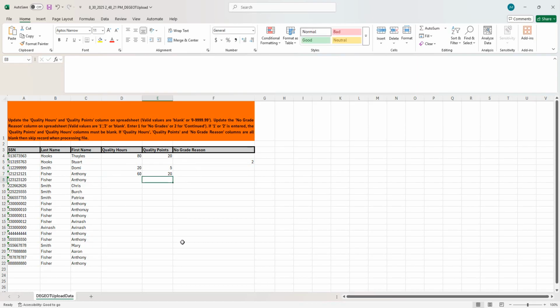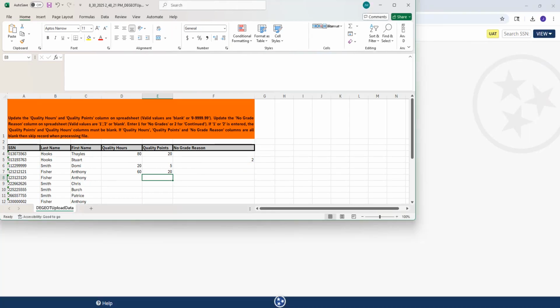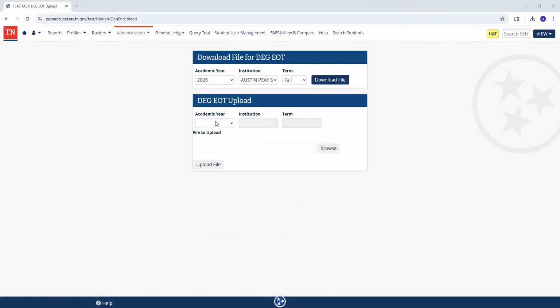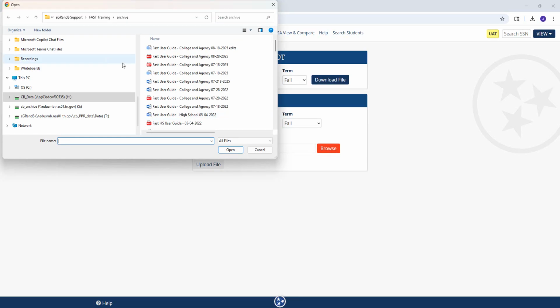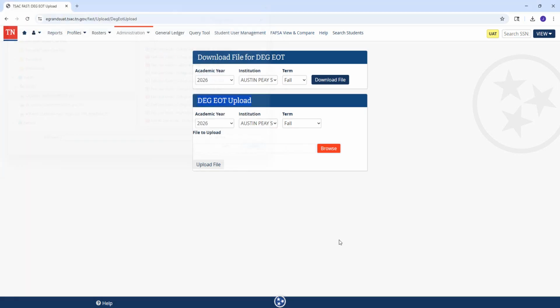I would then complete this file, save it, and once I'm done and ready to submit it inside the system, all that I would do is come back here and do the same thing inside of the end of term upload box. I hit the browse key and it's going to give me the option to go through and select where I've saved that file. Once I've done that, I'll click the upload file button. It'll be uploaded into FAST.